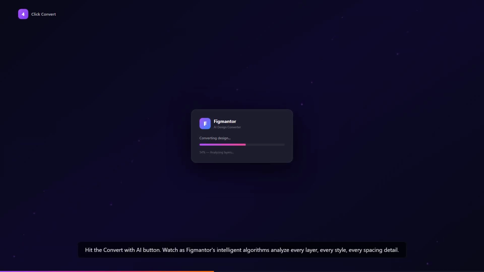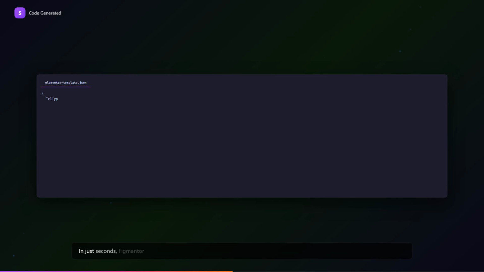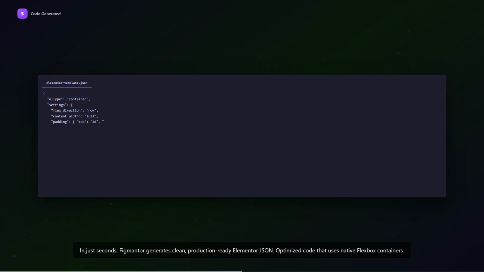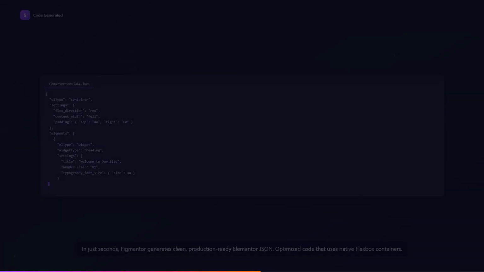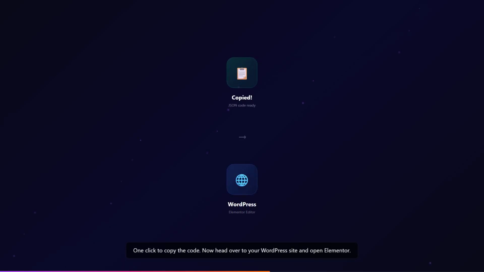Watch as Figmantor's intelligent algorithms analyze every layer, every style. In just seconds, Figmantor generates clean, production-ready Elementor JSON. Optimized code. One click to copy the code.